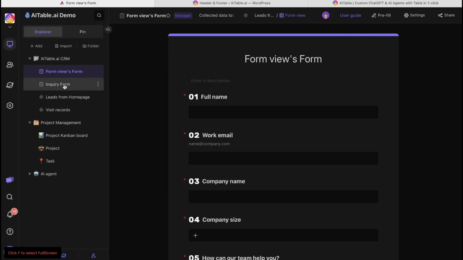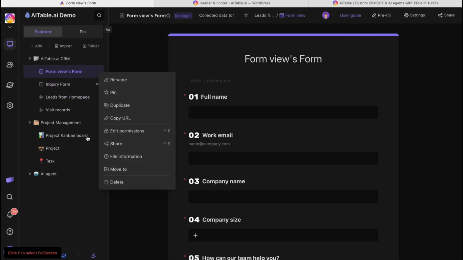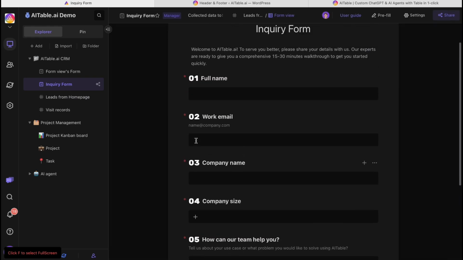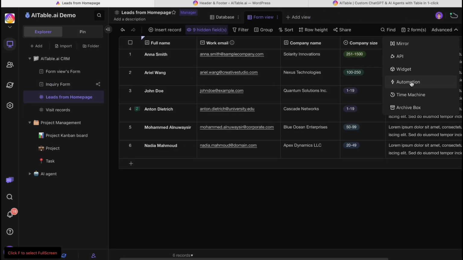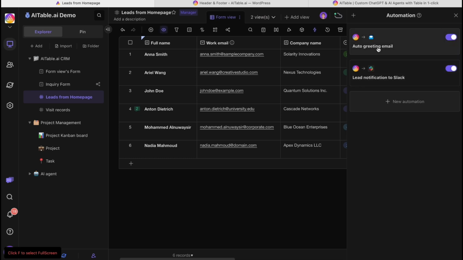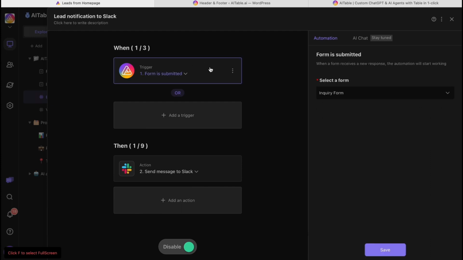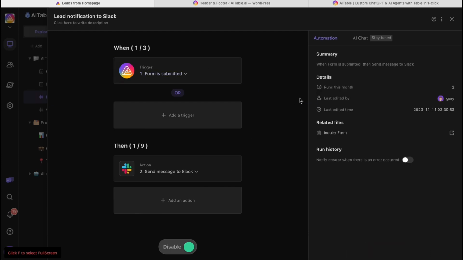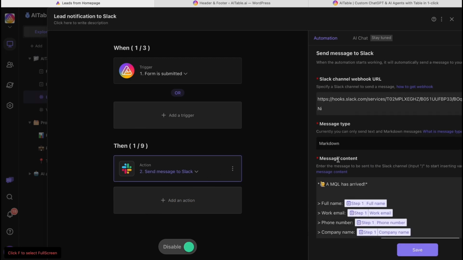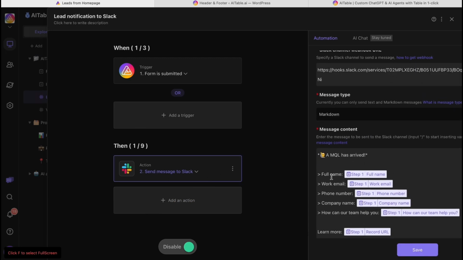We can make this form connect with automation. That's what I have already done here. I used this form to connect to the automation, as you can see here. I set 2 automations. It's very easy to set up. One is, when someone submits the form, you get a notification in Slack. The trigger is that the form is submitted, and then it sends a message to Slack. You select the inquiry form, and then send the message to Slack. It's very easy to set up here. Use markdown, just type and use the fields of the datasheet.